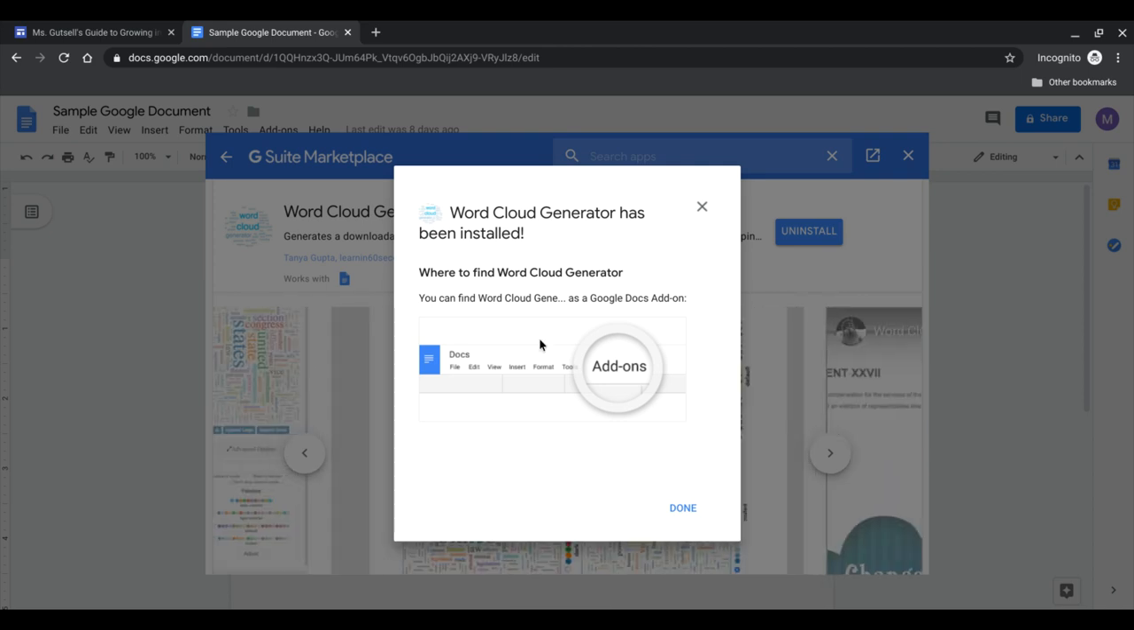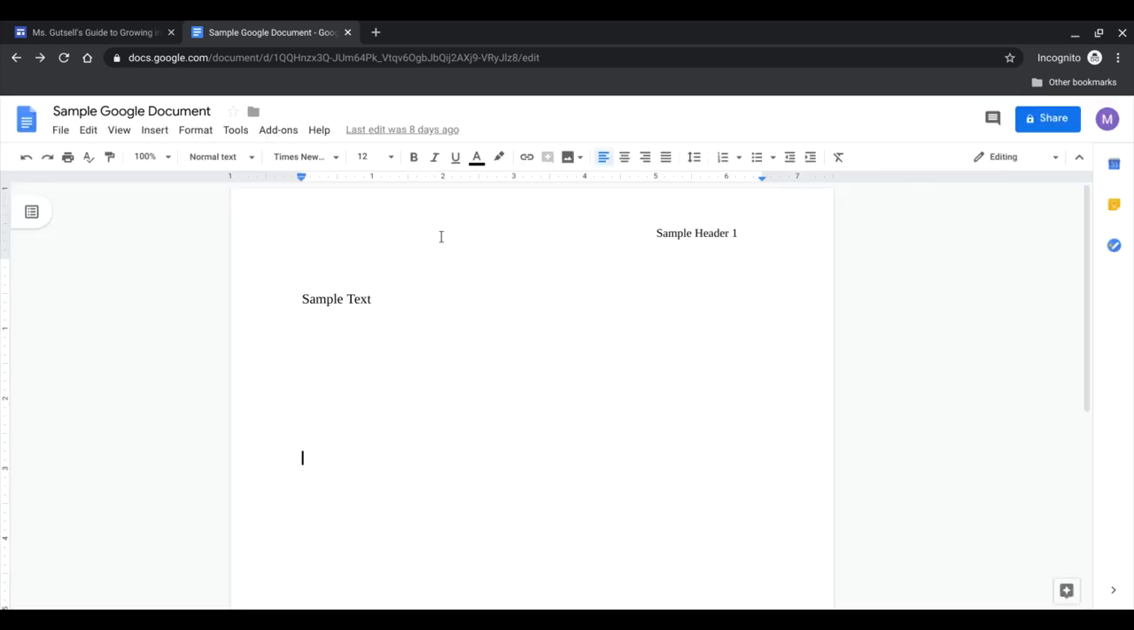As can be seen, the add-on has been installed, and now all I have to do is click Done. If I close out this menu and go back to add-ons, I can see that my word cloud generator add-on is fully installed and I can use it within my Google Doc.